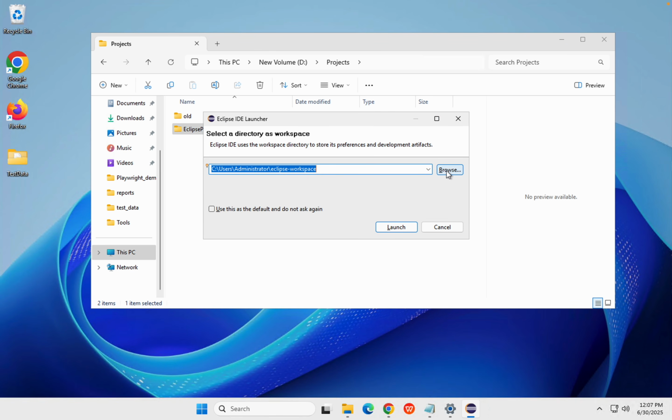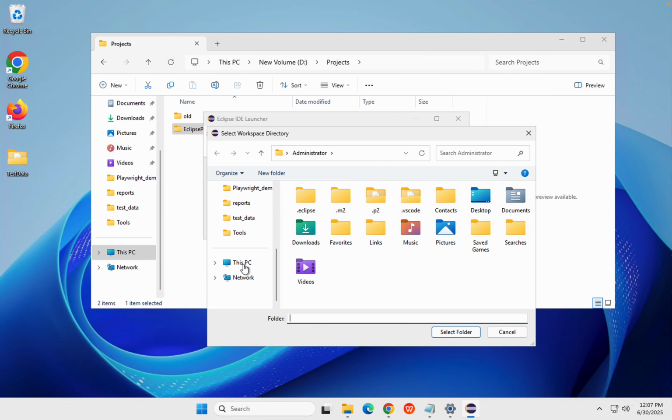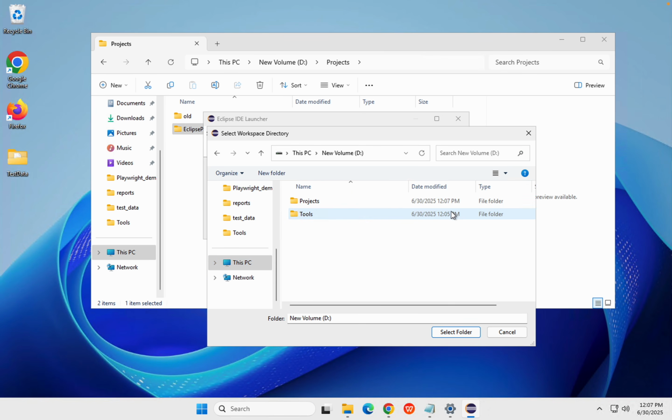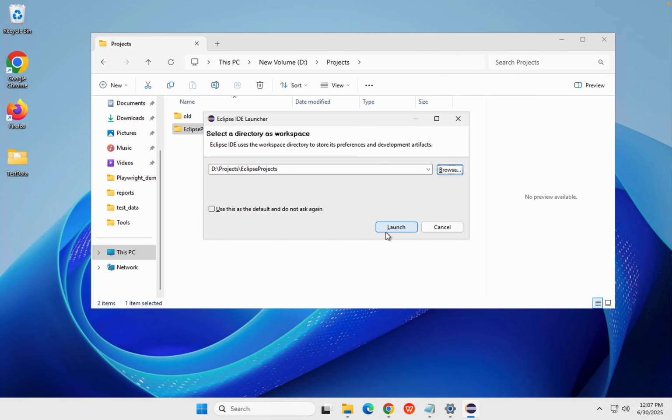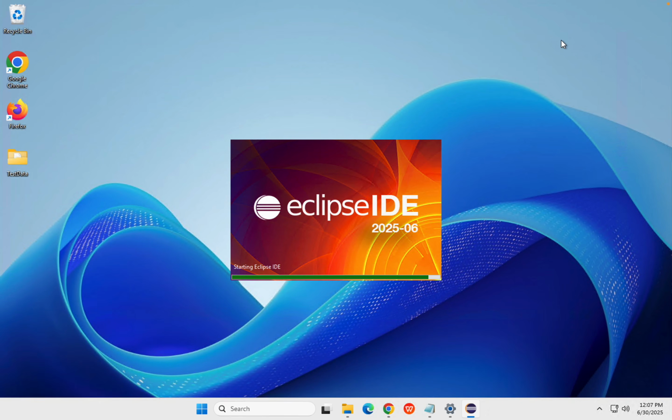So I will browse and select my D projects and Eclipse project folder here and say launch. Okay, so this will launch Eclipse.